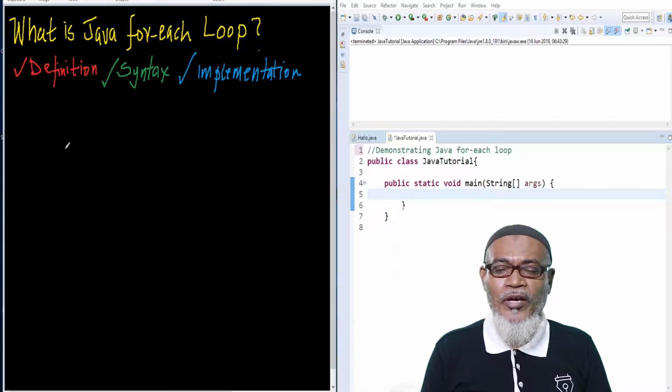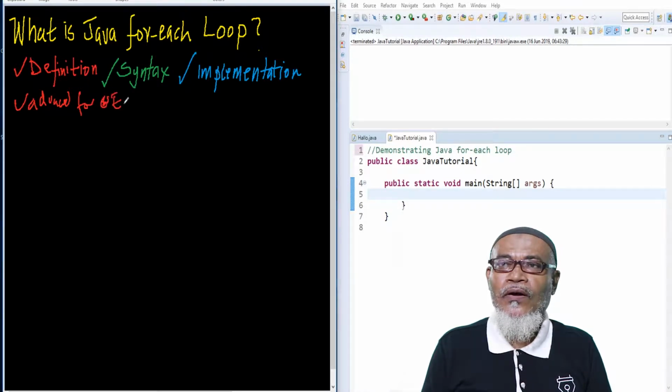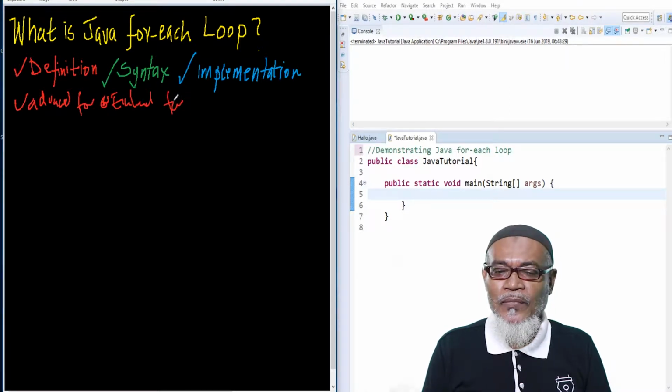Basically, a for each loop is sometimes also known as an advanced for loop. Sometimes it's called an advanced for loop, and it might also be called an enhanced for loop. So these are the names that can be used for it.